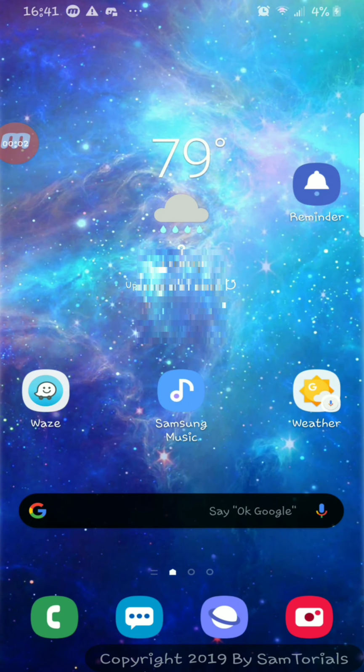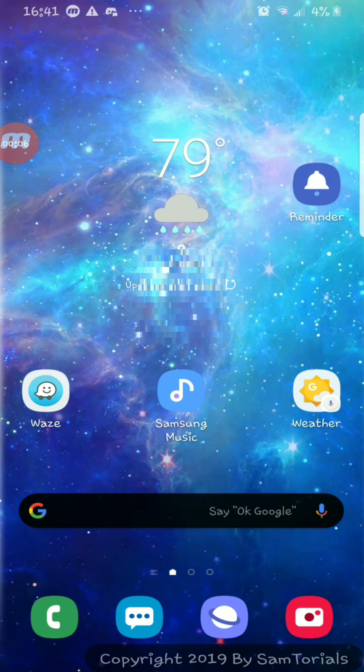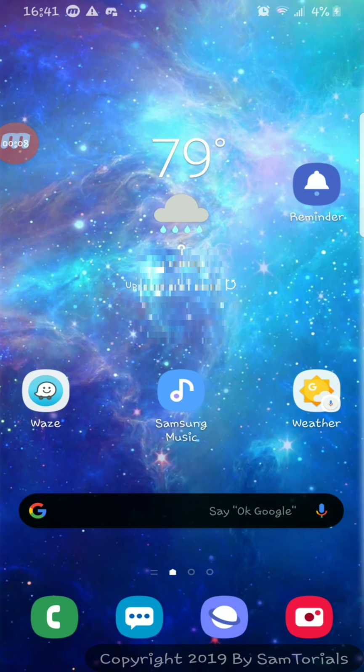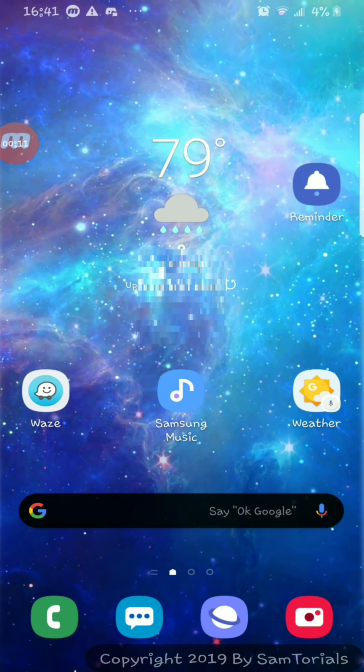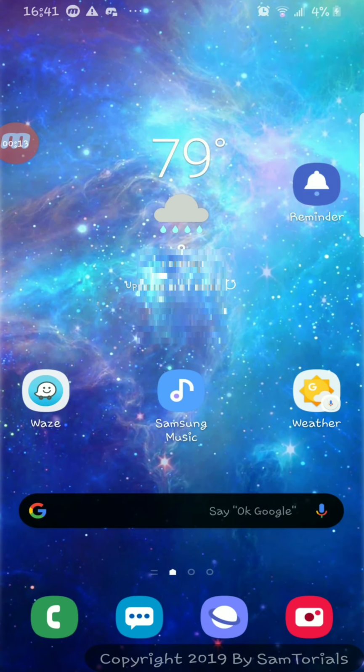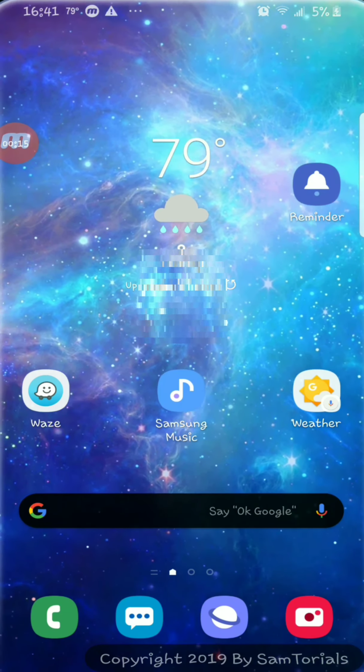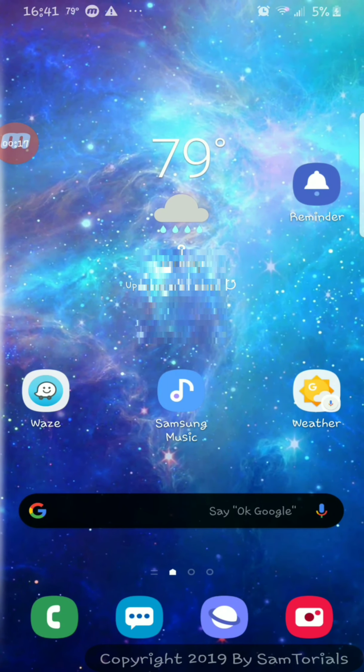Alright y'all, so today I'll just give you a quick tutorial on how to turn emergency alerts on or off. This is just in case you don't want to hear any. Presidential alerts are mandatory, so you can't really turn that off. But anything else you don't want to hear, just go ahead and turn it off.